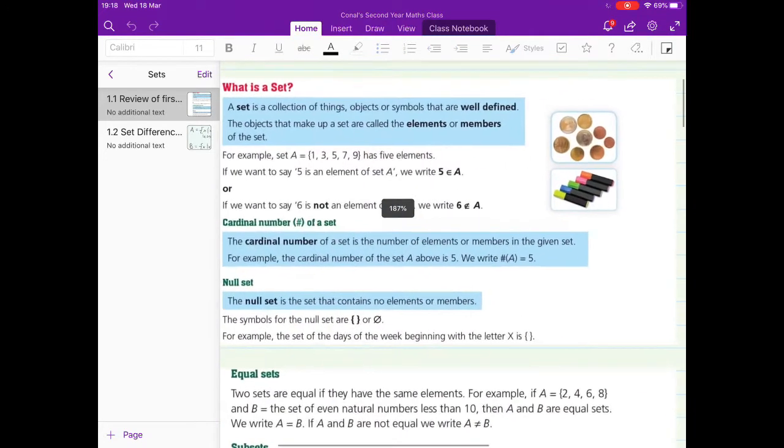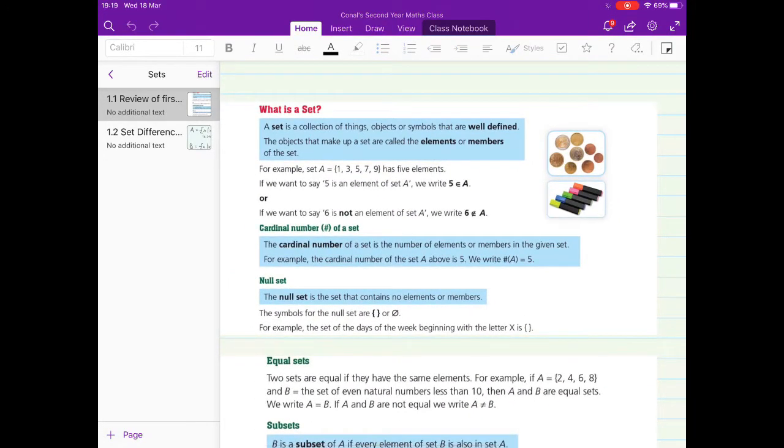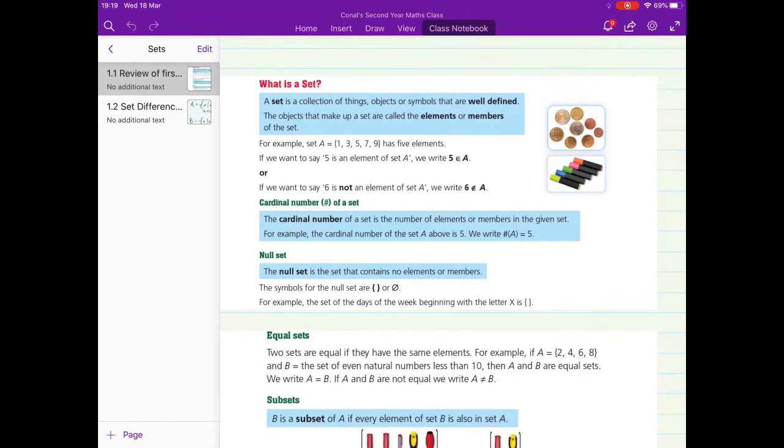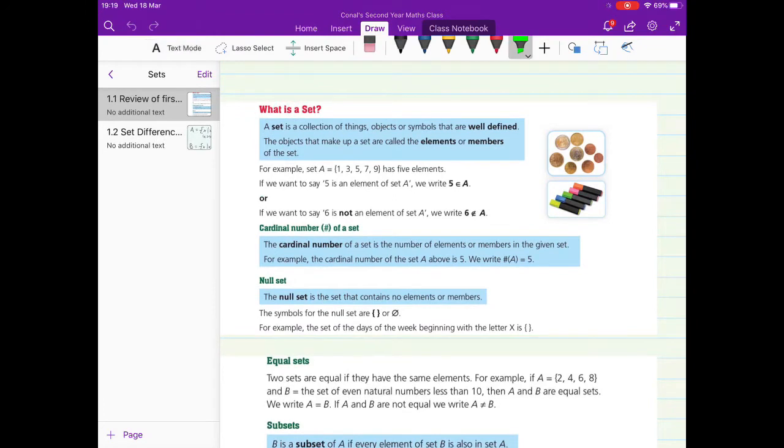So once we actually get to look into these things now, these notes again are just taken from your book, okay? So first off, when we talk about a set, we remember what a set is. A set is a collection of things, objects, or symbols that are well defined. So the well-defined bit is really important there. I know it's already in bold, but it's well highlighted as well. Anytime you look for a definition in an exam, you always want to make sure you have well-defined included in the definition. The objects that make up a set are called its elements or members of the set.